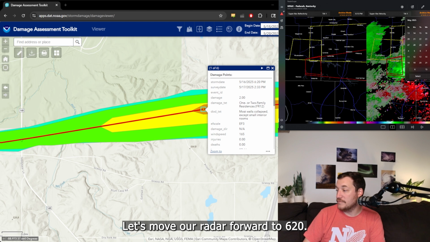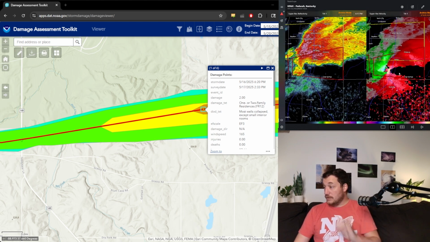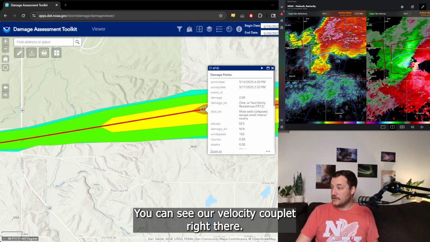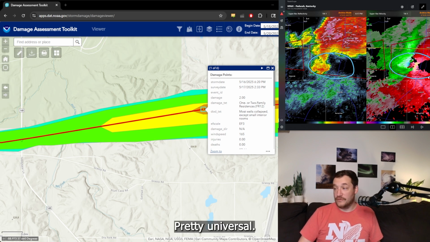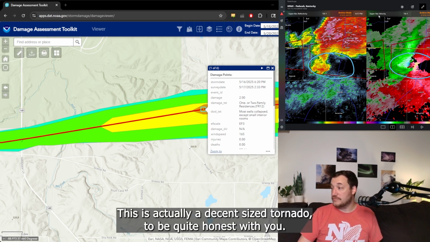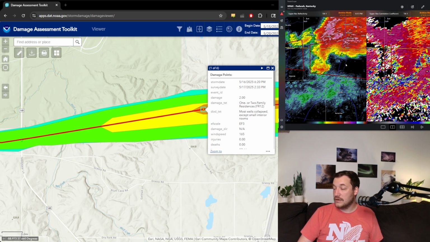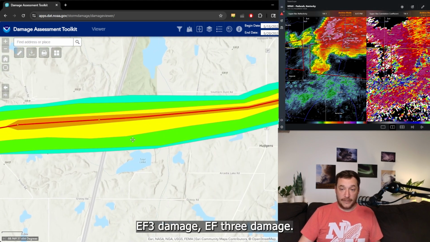So, this was at 6:20. Let's move our radar forward to 6:20. There you go. All right, too far. You can see our velocity couplet right there. You can see our hook echo right there. Pretty universal. This is actually a decent sized tornado, to be quite honest with you. Let's see if we picked up any debris yet. Just a little bit right in that area. So, moving along, EF3 damage.